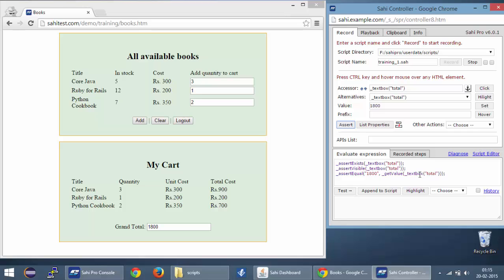The second assertion is _assert visible, and as you can make sense of it, it checks for the visibility of the _textbox total. What we are really interested in is the third statement, which says _assert equal 1800, and then the second parameter as getValue _textbox total. So this is the assertion which we are interested in.